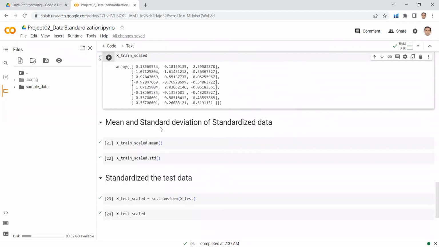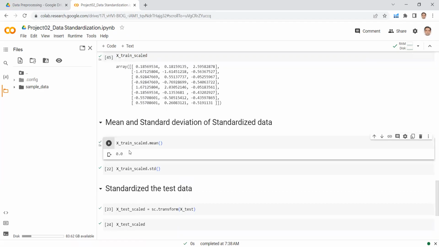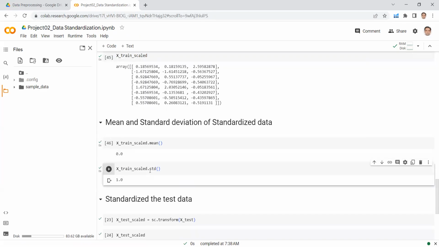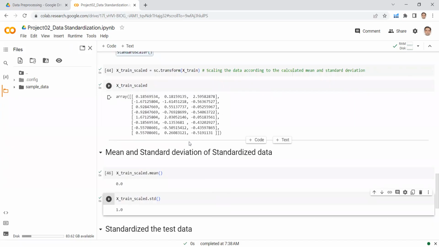Now let's see the mean and standard deviation of the standardized data. If we calculate the mean of this data, which is the standardized form of the data, let's see the value of the mean. So the mean is 0, and let's see the standard deviation is 1. This is another very important property of standardization. That is, the standardization has removed the mean from the data. The mean value is 0, and the spread or the standard deviation of the data is 1. So this is obtained after the standardization of the data.